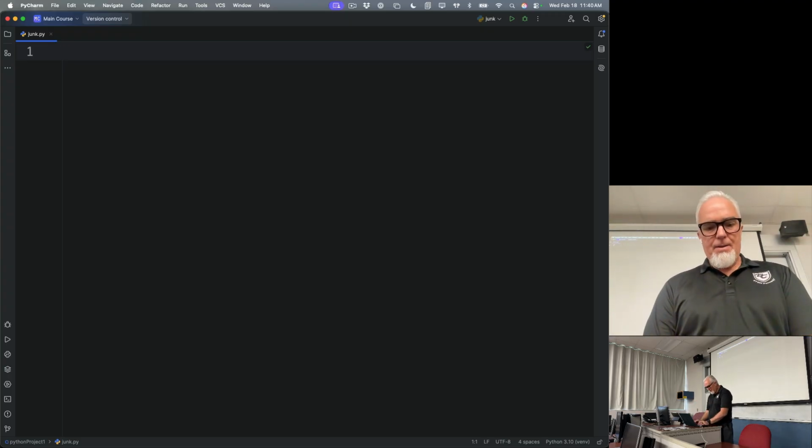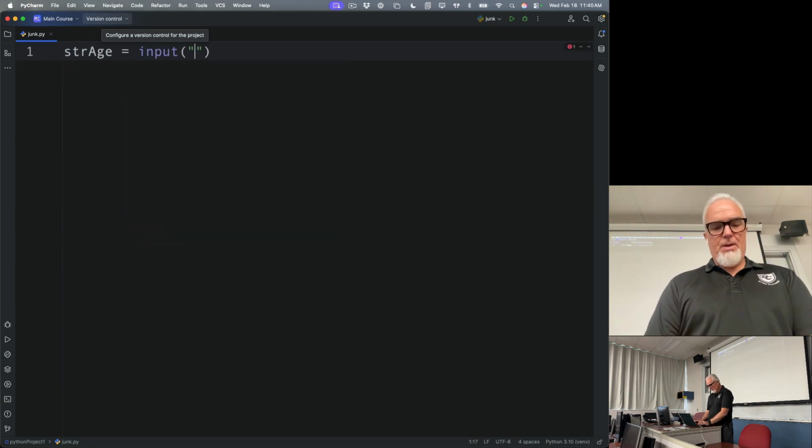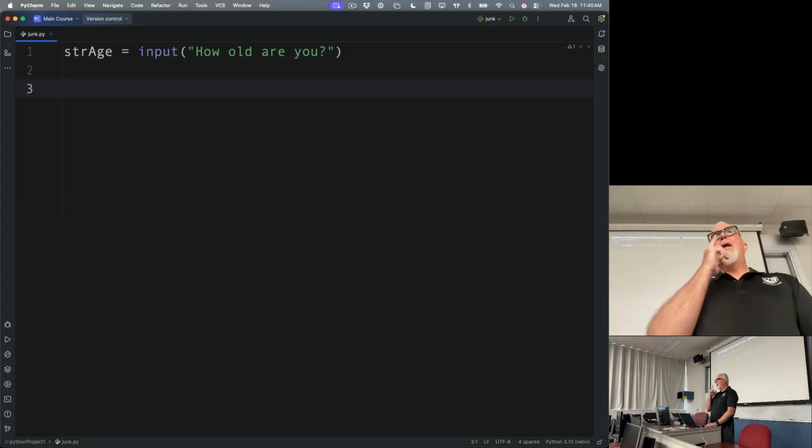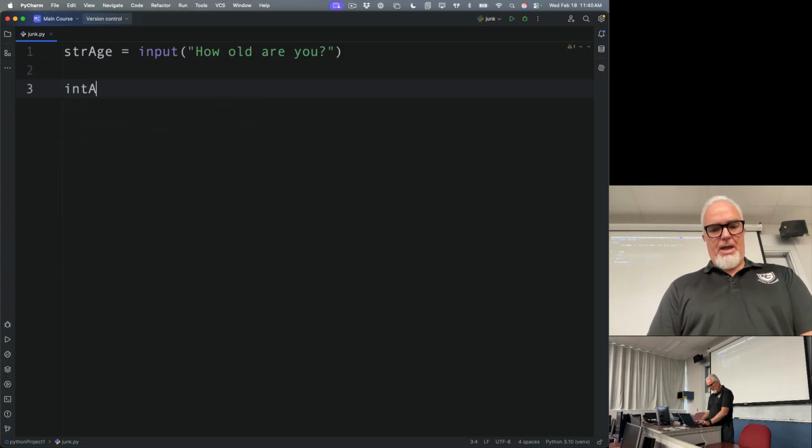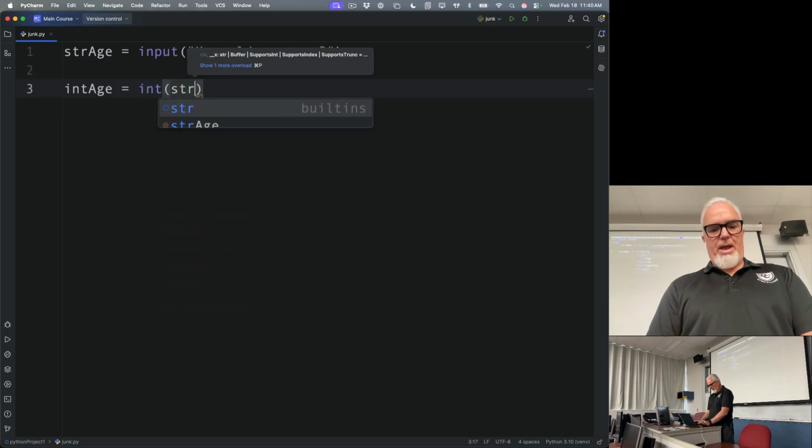So if I say strAge equals input, how old are you? Now I'm going to convert that to a number. Int age equals int strAge.